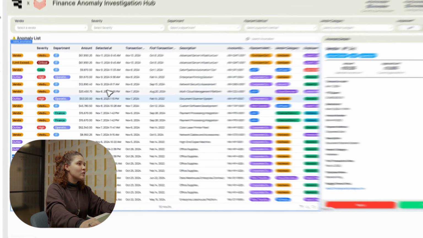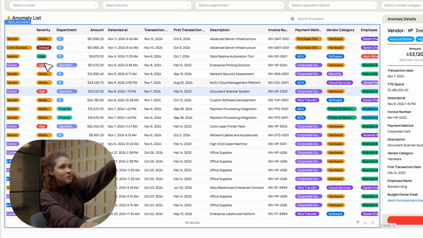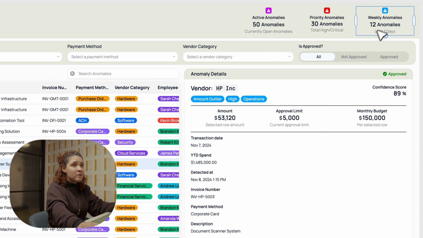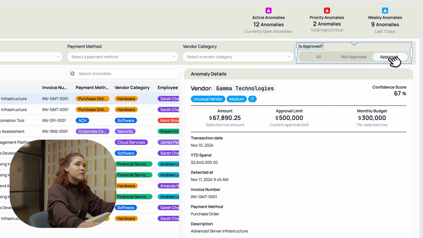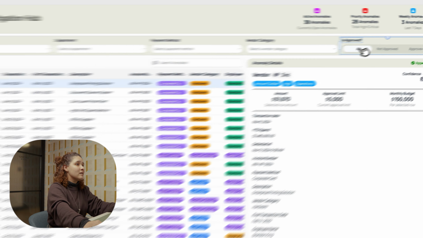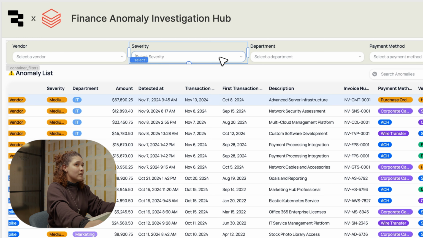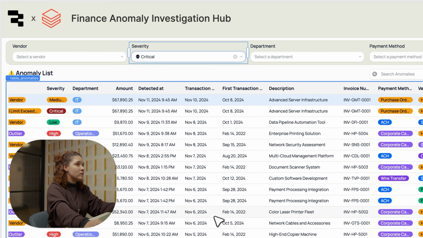Okay, so we still have the table. I simply just changed some color. Then you have the active anomalies, priorities. I ordered them better, have better color. Which ones have been approved, which ones haven't been approved. It's all filtering in real time. I can select something like a medium, rather, let's say a critical, comma between them.